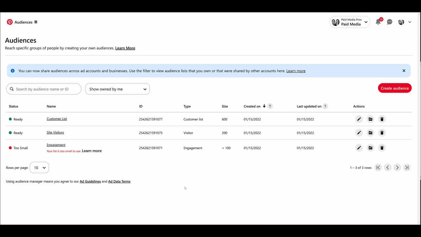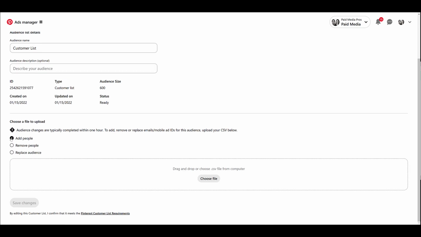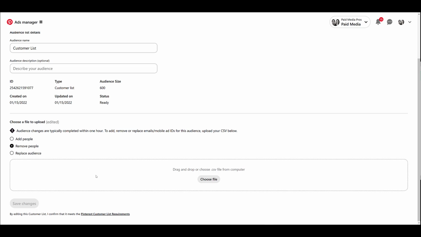But I will give Pinterest kudos here because they do make it easy to edit the audience. We see the pencil button in the row where the customer file is, and then we can choose what we want to do. Add people, so it'd be a brand new list to add to your current list. Remove users, upload a list of users or emails that you want to remove from this list and leave all the other ones, or replace the customer list completely.